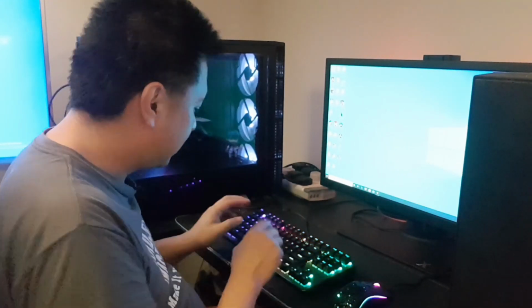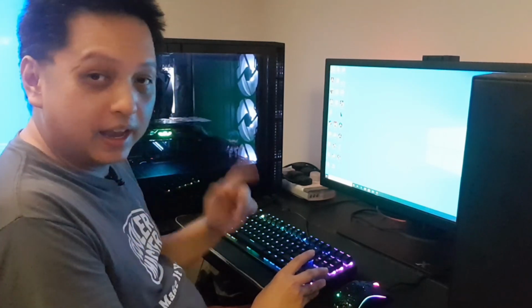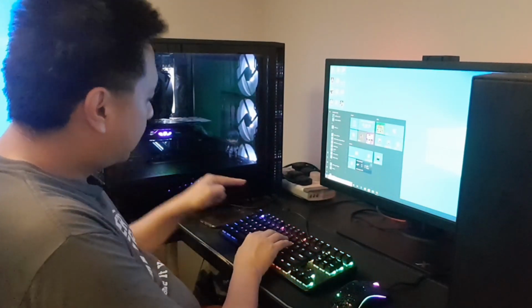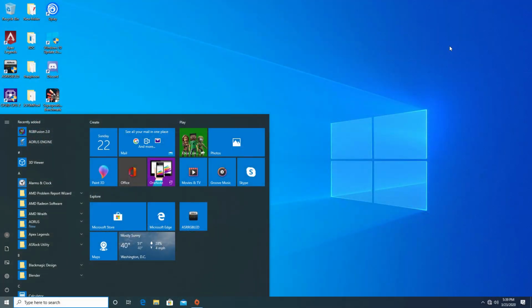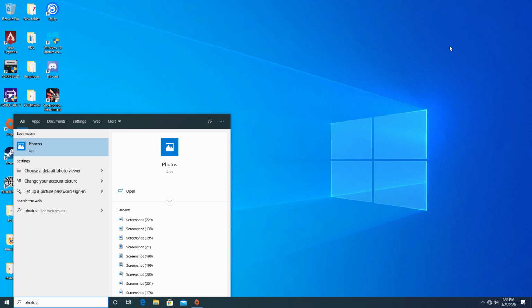First thing I'm going to do is launch the software. The software is actually Windows Photos. Yes, this photo software is the one that you will be editing the video in. So look for it by pressing the Windows start button and type photos. So this is the app.